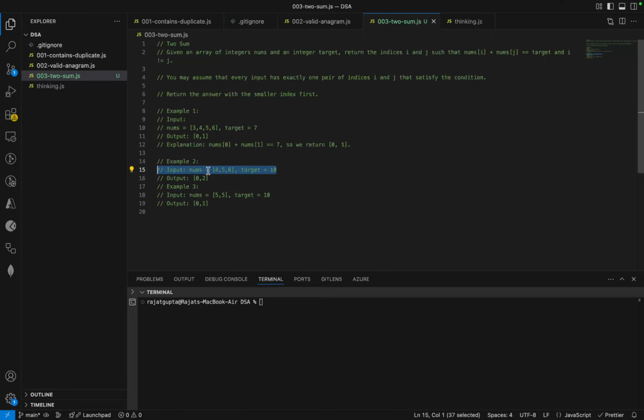Again, see example 2. In this case target is 10, so we'll return 0 and 2. That is, if we add the element at index 0 and the element at index 2, the sum of those will be equal to the target. Here the elements are 4 and 6. 4 plus 6 equals 10, so we'll return 0 and 2 since they are present at index 0 and 2 respectively. Okay. So I hope it is clear what we are trying to do.